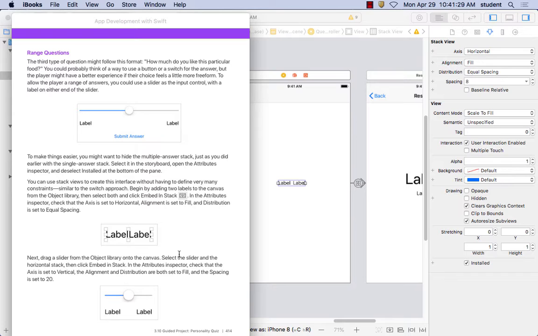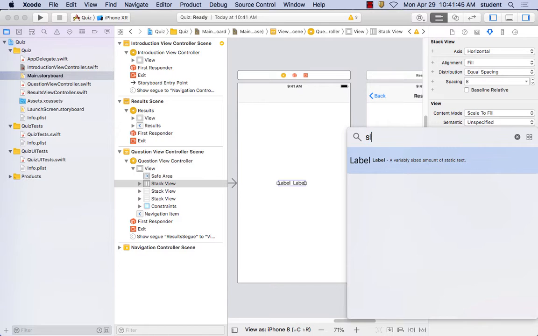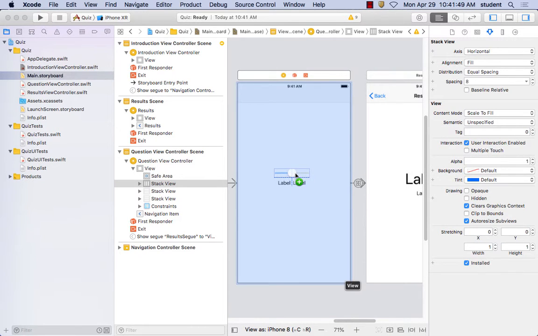Next, drag a slider from the object library onto the canvas. Select the slider and the horizontal stack and click Embed in Stack. In the Attributes Inspector, check that the axis is set to vertical, alignment and distribution set to fill, and the spacing set to 20. So again, we're going to put a slider on there, S-L-I-D-E-R, slider. Drag that on top here.